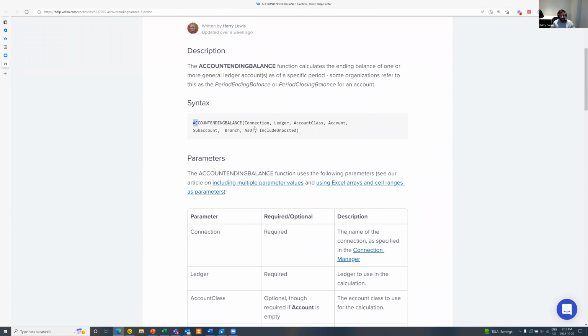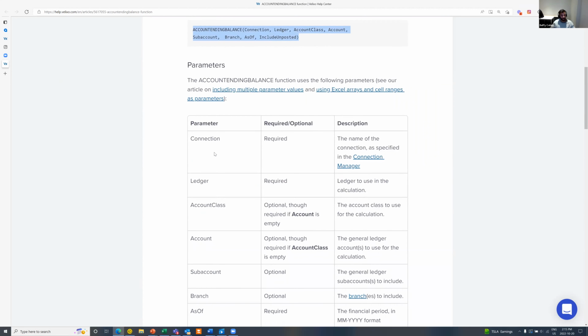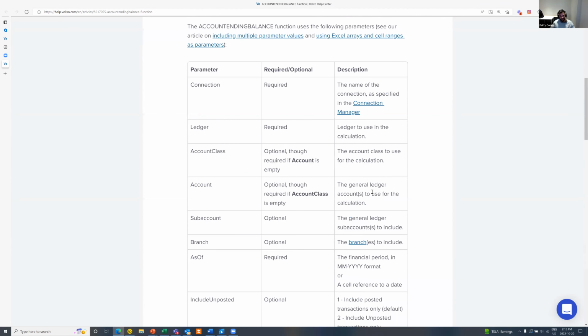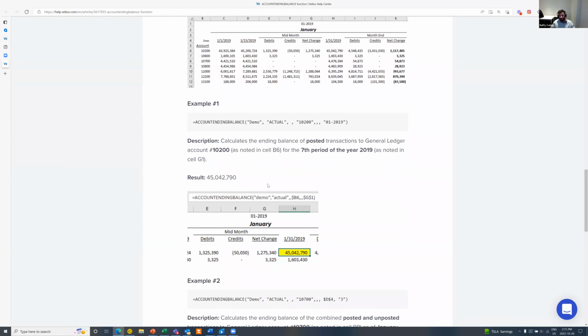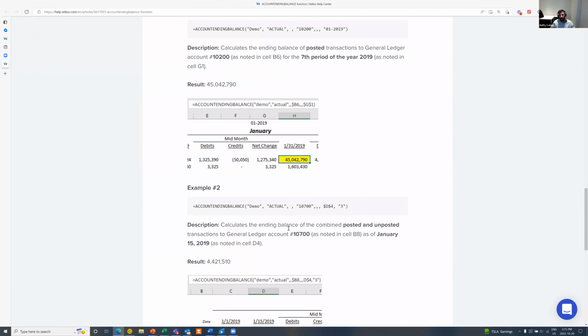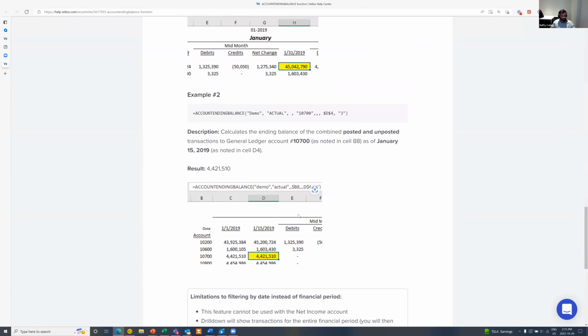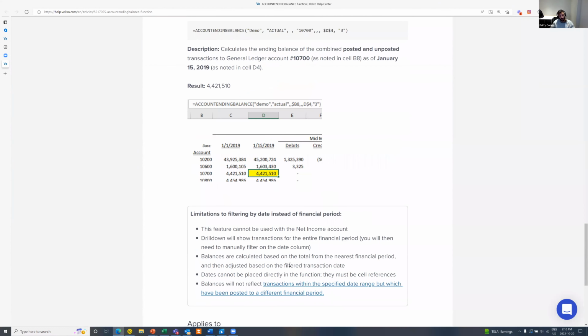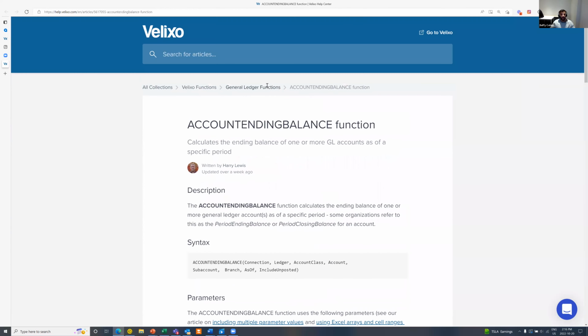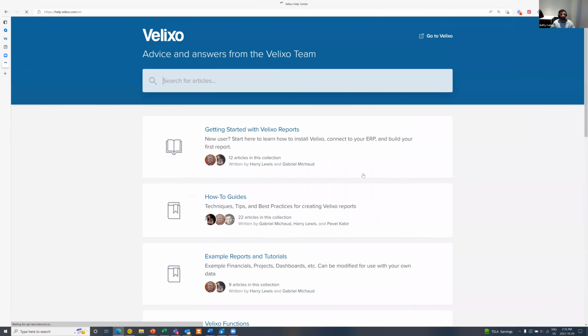You'll number one, see the syntax to be utilized, any parameters and descriptions. Let's scroll down just to show you. We have different examples, which are a little bit off the beaten path of what I'm showcasing. And it's just to give you a better idea on how else you can utilize Velixo and the functionalities here. Oh, I always like to mention any limitations. Outside of that, I did showcase just this function, but if you'll recall here, help.velixo.com, let's just go to help.velixo.com.